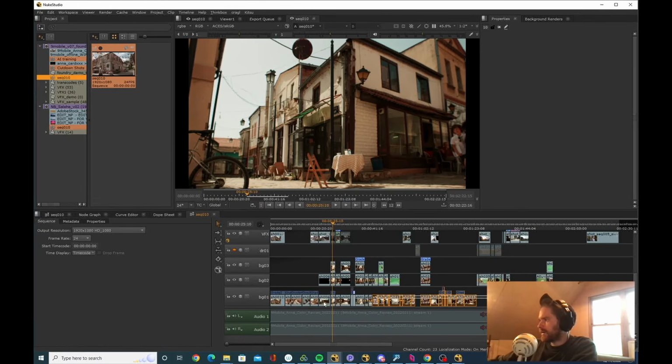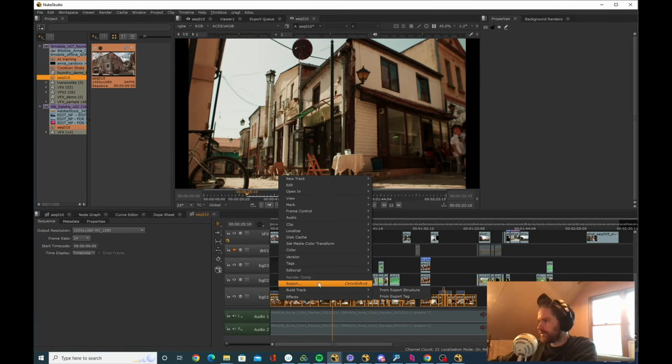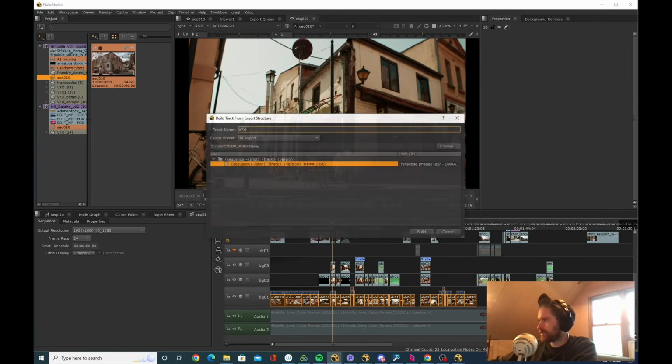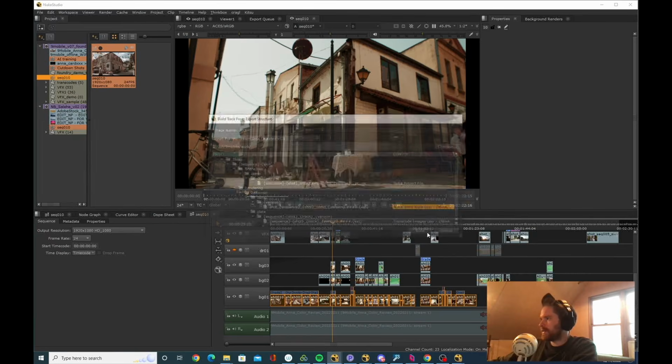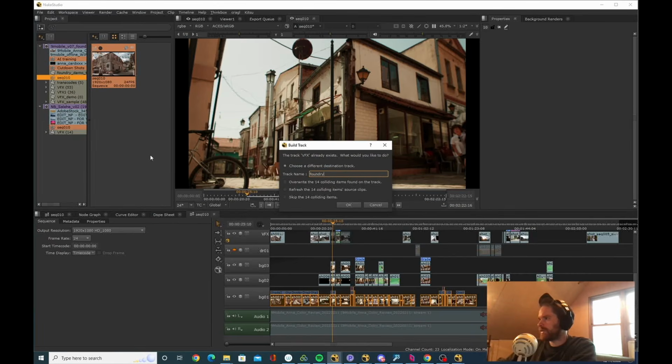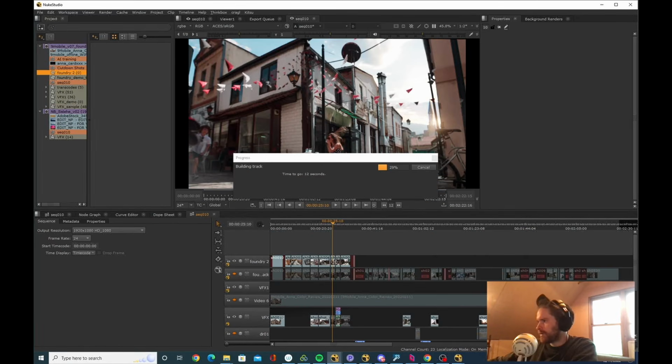We'll just highlight our entire edit here, and we will choose build track from export structure. And then we will find the Nuke write node that we specified prior, and that's the output path that all of our Nuke scripts are going to be writing to. And then we'll select that and build. And let's call this Foundry 2. In real time up here is this new track, Foundry 2, getting populated with all of our VFX work that we've completed on these shots, as long as it was rendered using that specified write node.